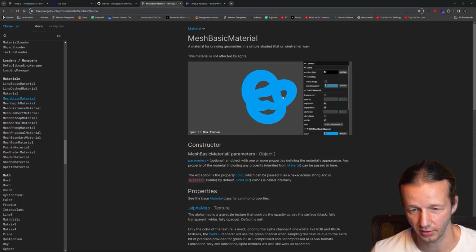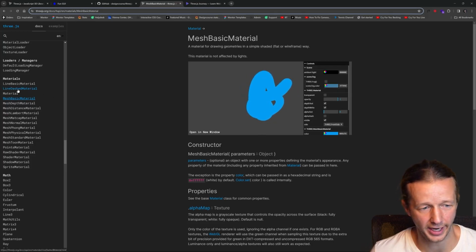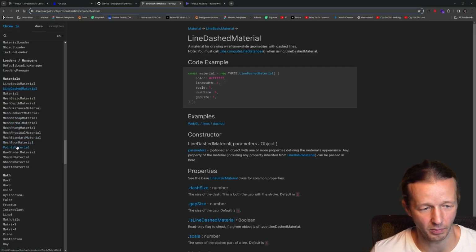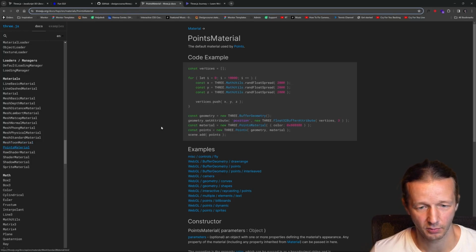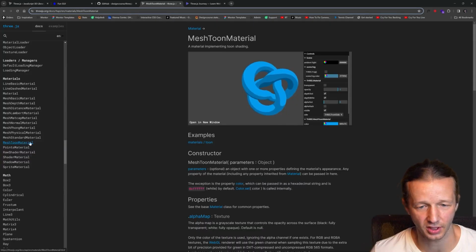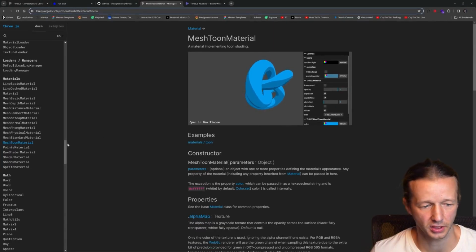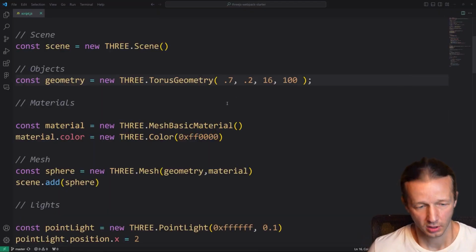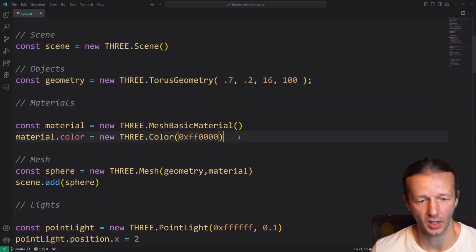Mesh basic material, that's what we essentially have. You have a bunch of different interesting materials that you can utilize. Some do have previews and others don't. Okay, so once you have that, right here we're designating a color on the mesh basic material. This is going to be a red. This is just a hex code color value.